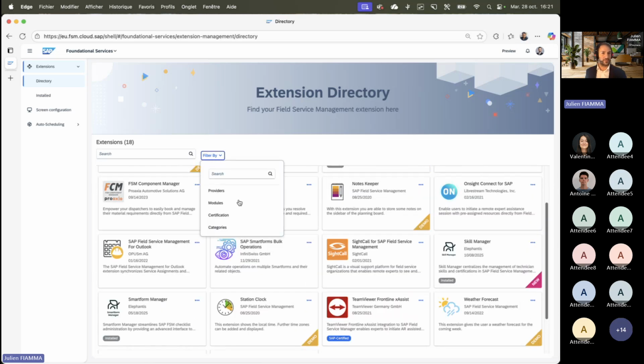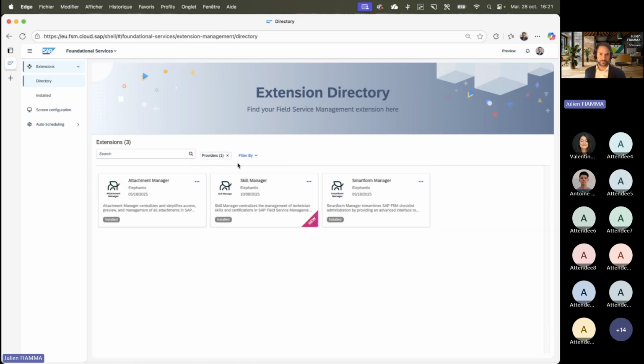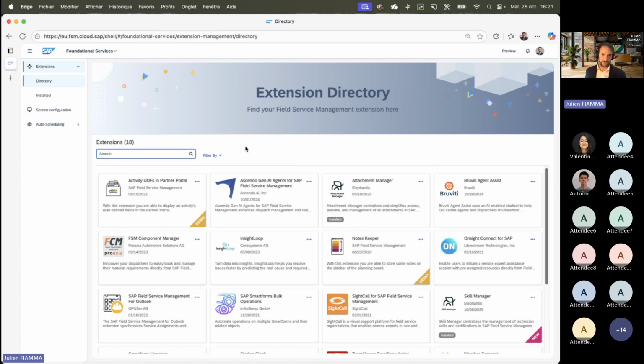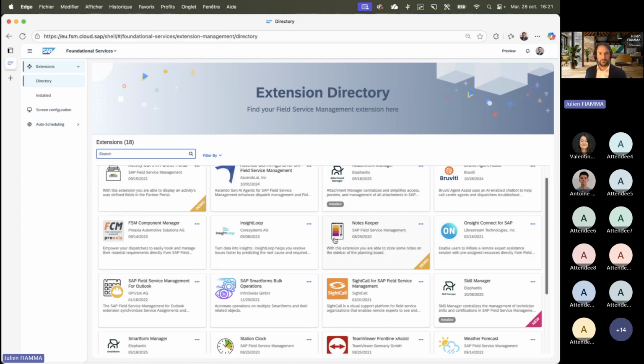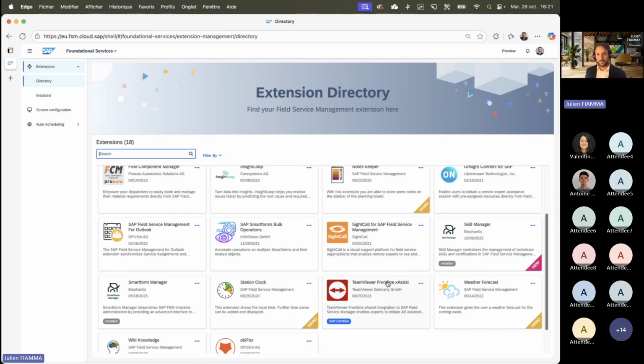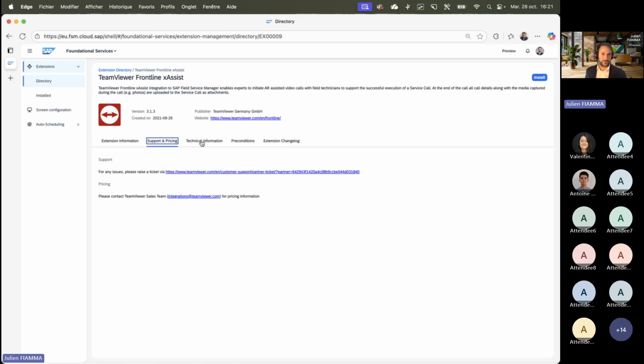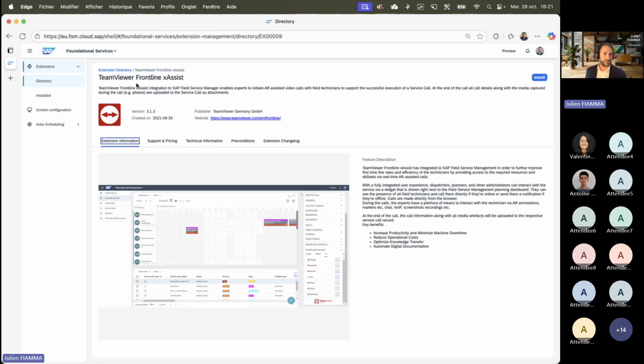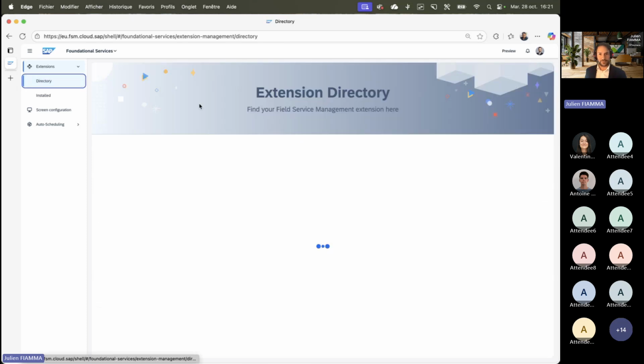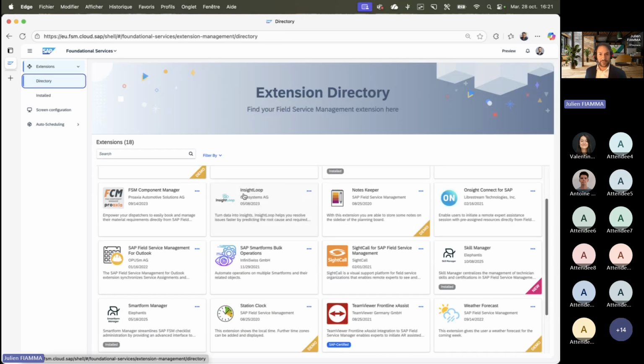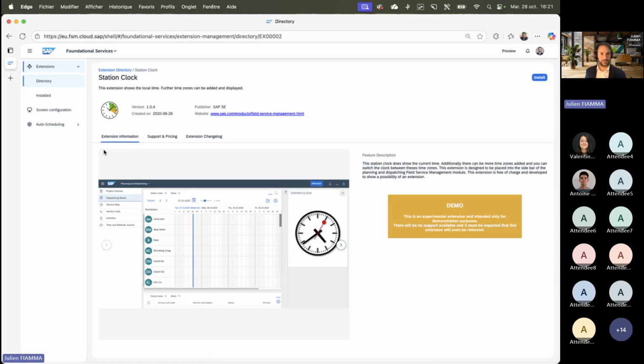You can filter by provider, for example. Let's filter on Elephantis. You can filter with a search bar, and you can see for each extension an explanation about that. This is an extension from TeamViewer, for example. What are the features of this extension? Sometimes some screenshots and so on.